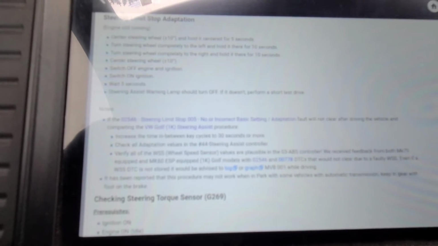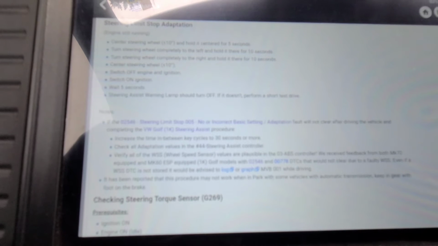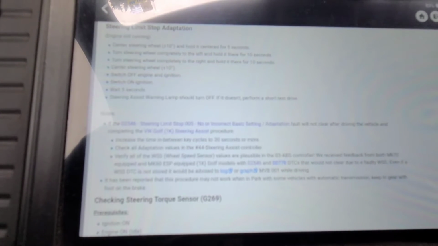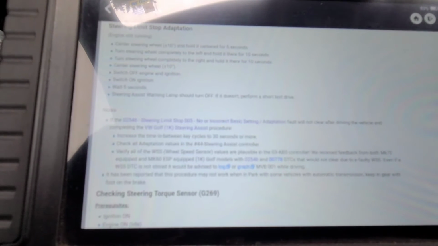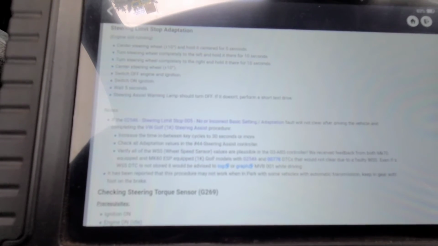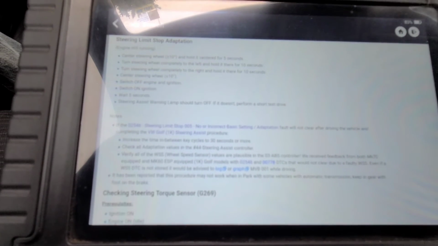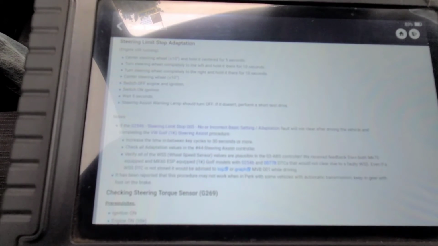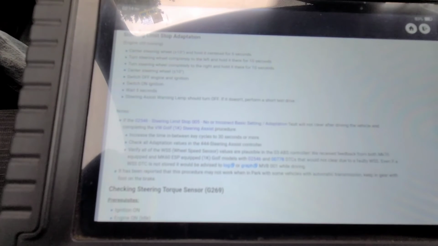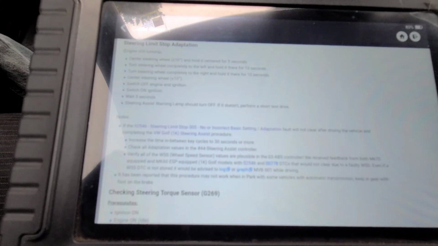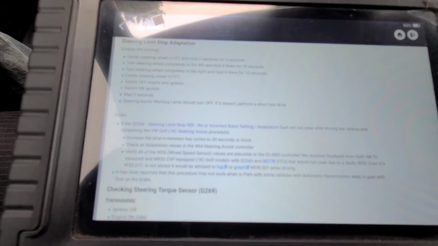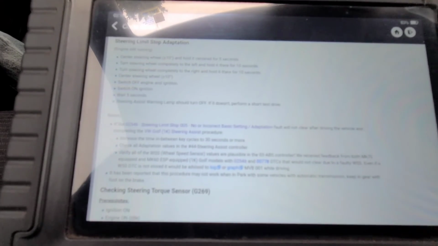So on the Rostec forum, it suggests that if it won't clear, to increase the time between key cycles to 30 seconds or more, and drive the vehicle a short distance. It worked with that 16, but I had to screw with it for a couple of hours, and this has been like 2.5 hours now, and I've tried every option. I didn't pay attention to whether all the 4 wheel speed sensor signals were working properly, as it mentions here, but I'm going to do that.